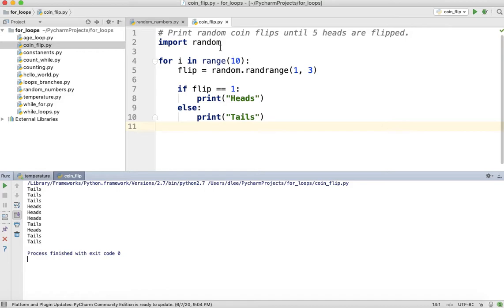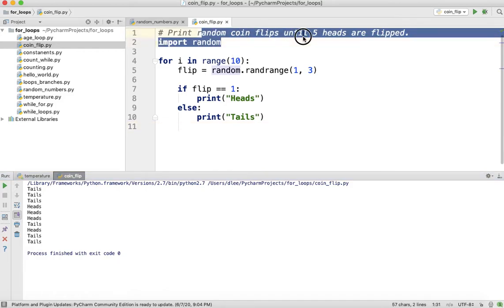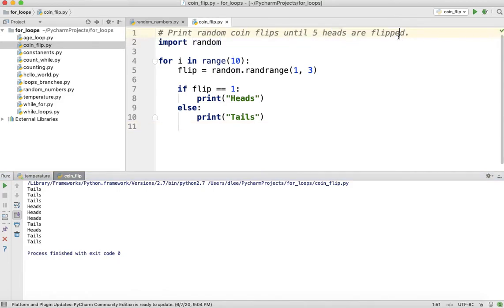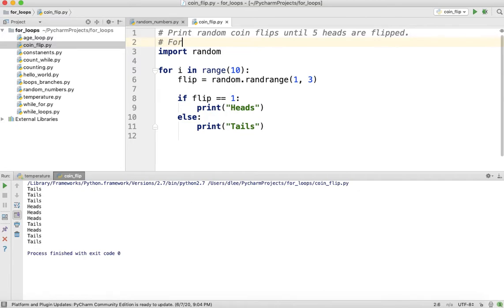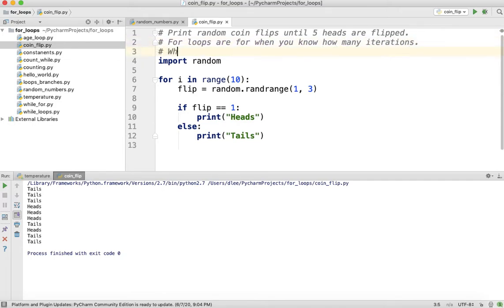Okay, but our program is supposed to keep on flipping until 5 heads are flipped. So how can we do that? Well, first of all, do we want to use a for loop or a while loop? Right? And so when do we use a for loop? Let me go ahead and write this down. For loops are for when you know how many iterations, right? While loops are for when you don't know how many iterations.